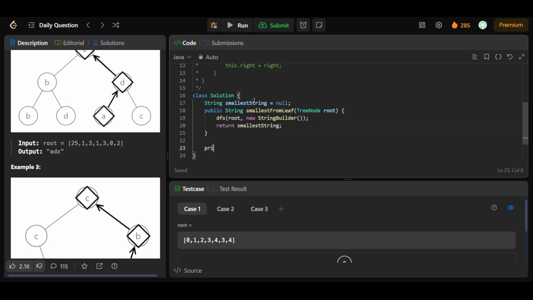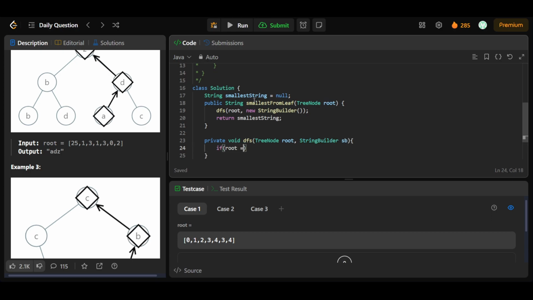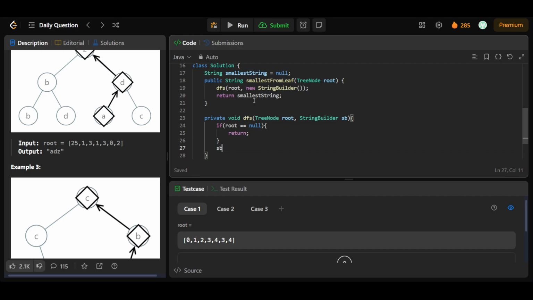Now we'll write the function, private void dfs, and in this we'll take parameters TreeNode root and StringBuilder sb, let's say. Then the base condition: if root is equal to null, I'll just simply return. Otherwise I have to do sb.append for the current character. What I need to do is first typecast it to char, and then add root.val plus the small 'a', or you can just directly add 97 also.